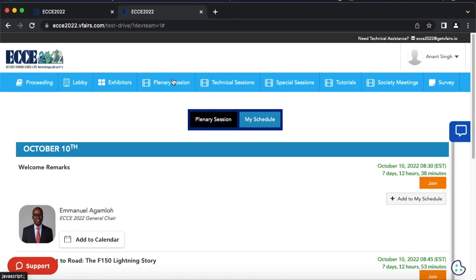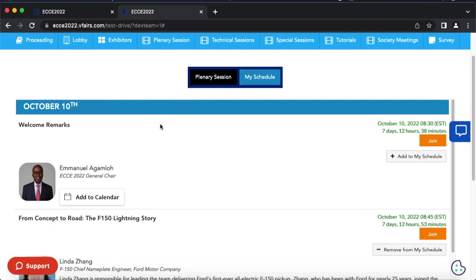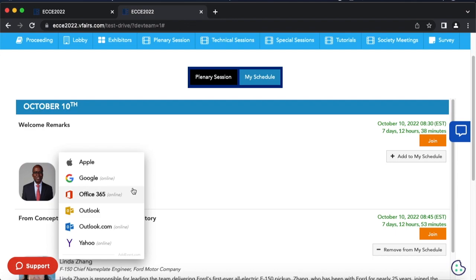Once you click on the Plenary Session tab, you will see all the plenary session speakers that will be speaking at the ECCE 2022 conference. Now once you are in the plenary session page, you will see the option to add to calendar. The add to calendar button allows you to add the particular session to calendar of your liking. As you can see the various options over here.